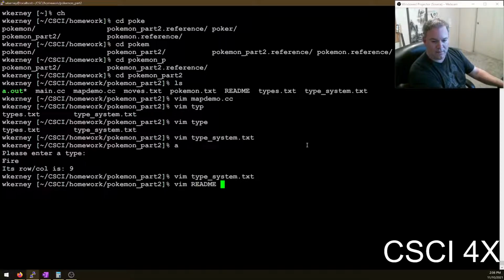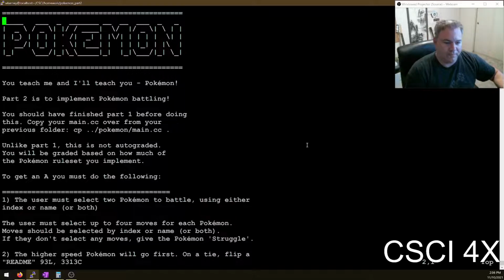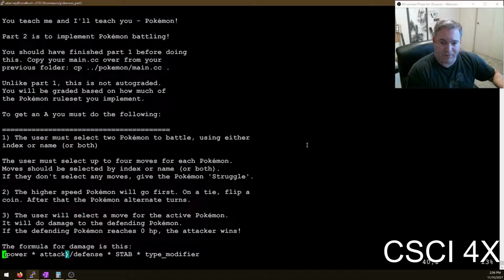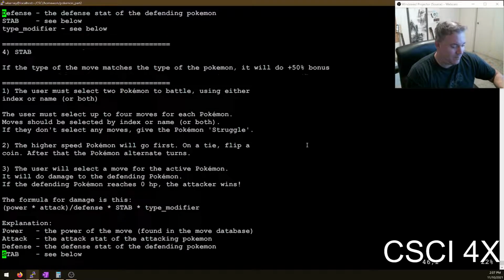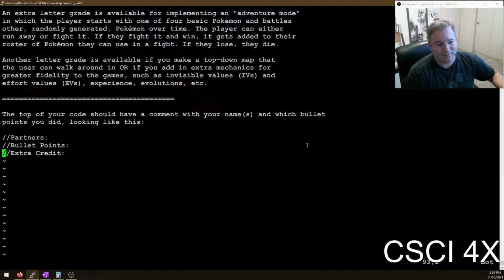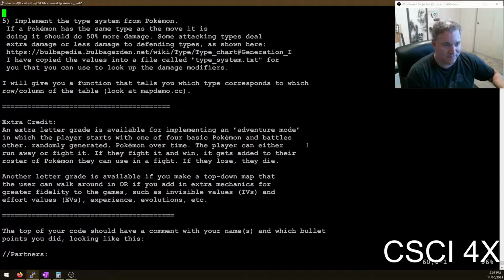And you want to start with your previous Pokemon assignment. This is not auto-graded. There's no input test. This is graded by hand. I am almost done with the RPG assignment. Not everybody put things like their partners and what bullet points they did and if they did extra credit or not, which just makes grading take longer.